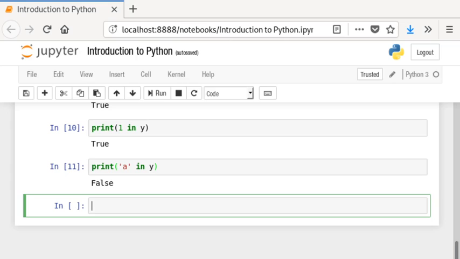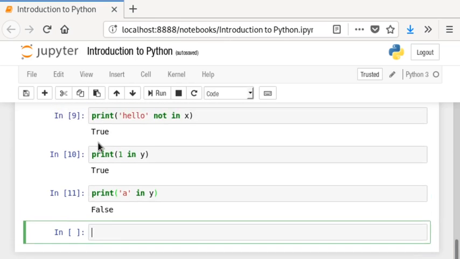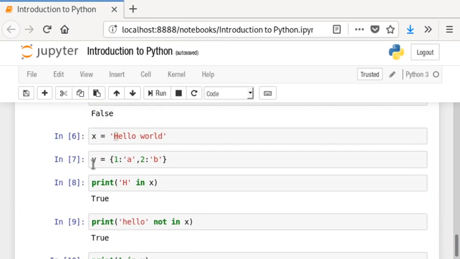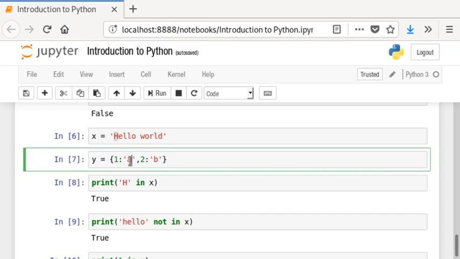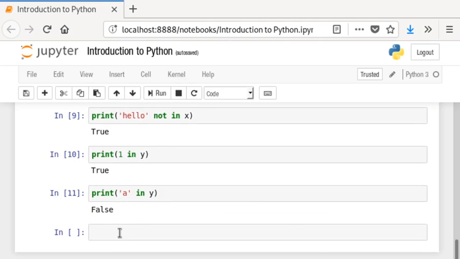Similarly, 1 is the key and a is the value corresponding in the dictionary. That means in this case, 1 is the key and this is the value. Hence a in y returns false. So here ends our session regarding expressions, variable declarations, statements, and execution of a small program.